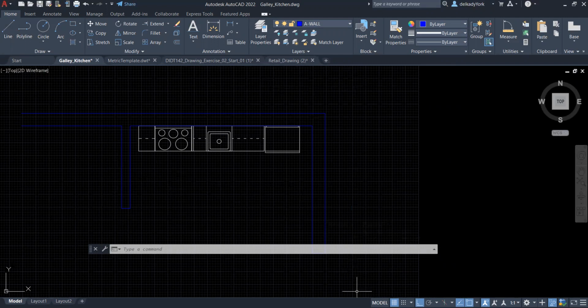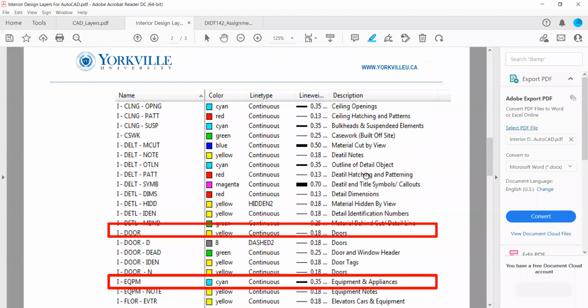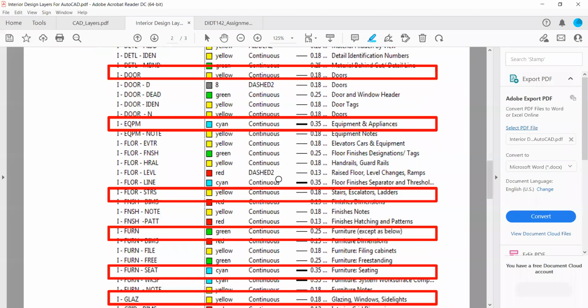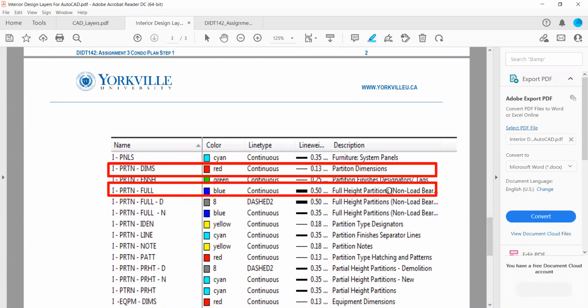Now, where to put this as the interior wall? If I go back here to the layers that you should be creating, let me check. I'm going to scroll down to find the partition. All right, so it should be here, one of the partition, it's I. Okay, that's the non-load bearing wall. So it's I partition full, blue, and 0.5 as well. So I'm gonna assign a new layer. So basically, it's here, full height, and I'm gonna put this on that layer.